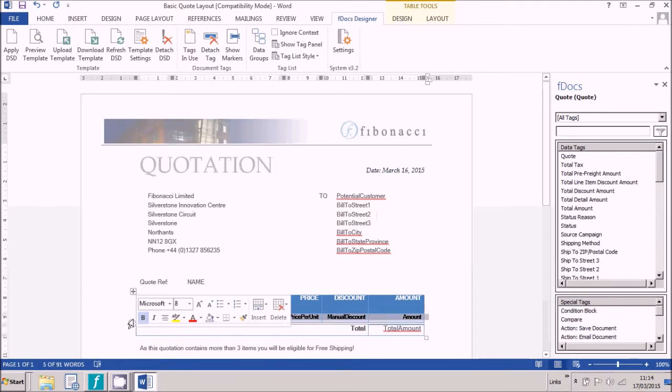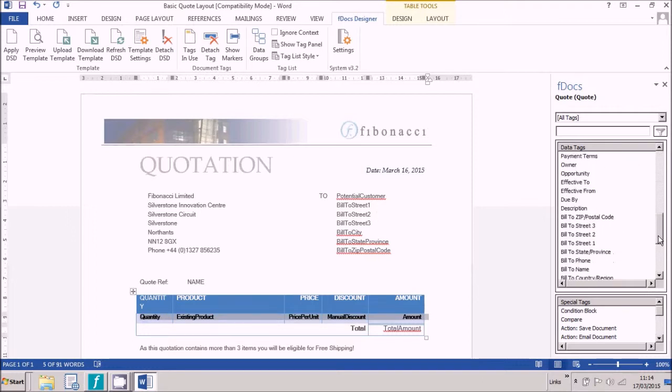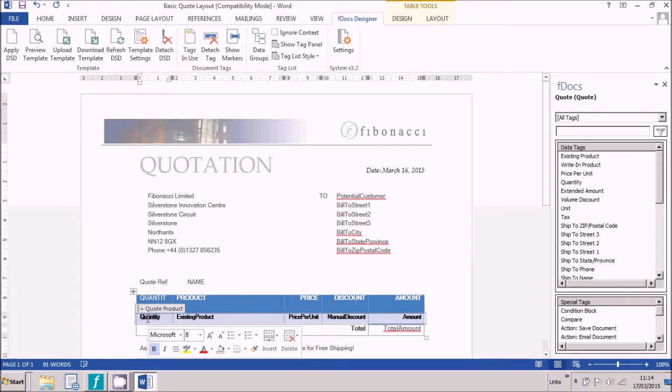For this, we mark a row in a table that's to be repeated for each product, and we tag it with the plus quote products tag. This tells fDocs to repeat the row for every quote product record. Once we've marked the row, the fields available in the tag list will change to show only those that are appropriate to this point in the document.